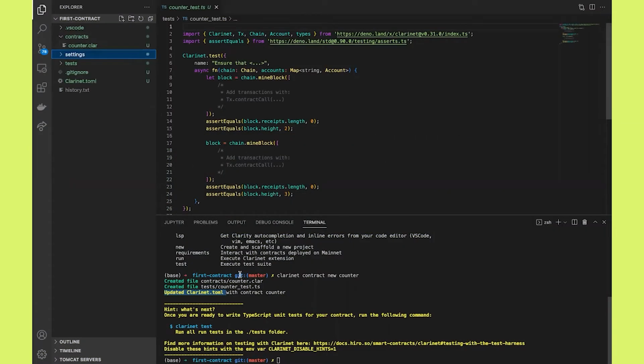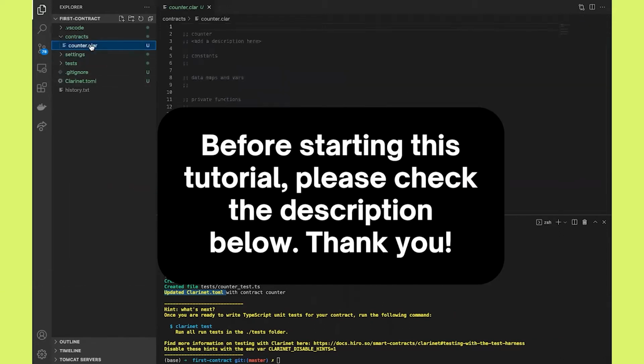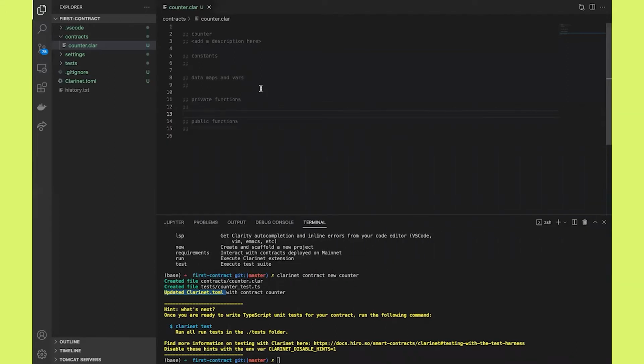I think we can dive into writing a counter contract. Okay, so once you create your counter.clar file for the first time, you will see a bunch of statements already written out. And if you remember, recapping this again, the two semicolons are the ones representing comments in Clarity code, in the Clarity language.